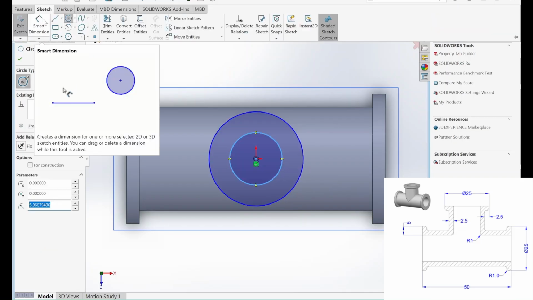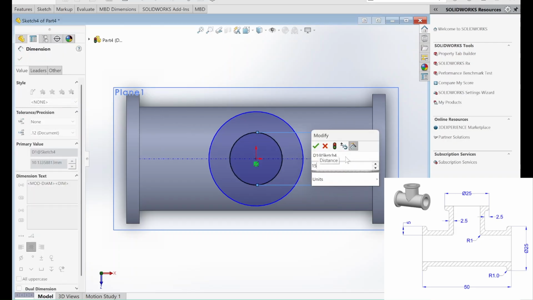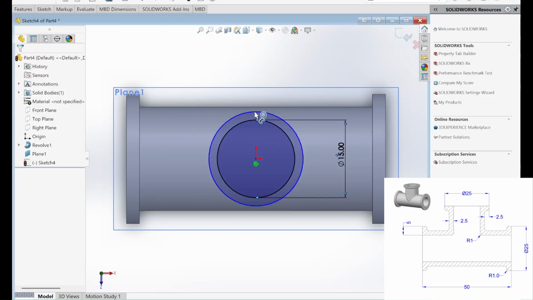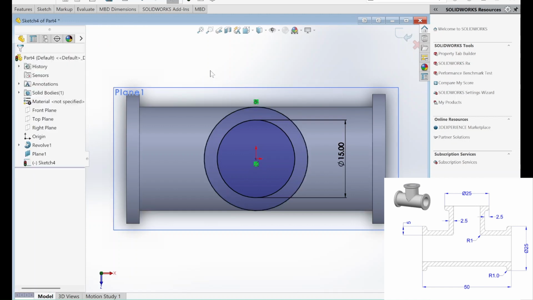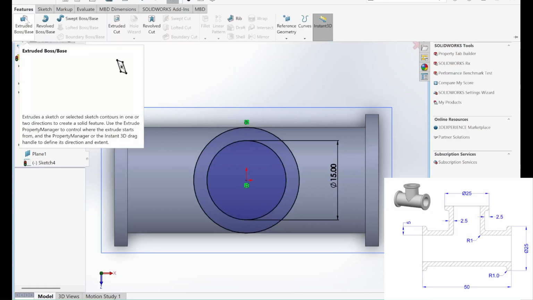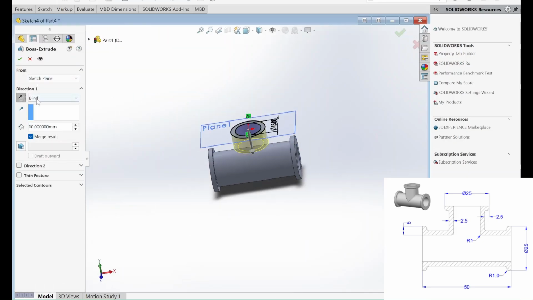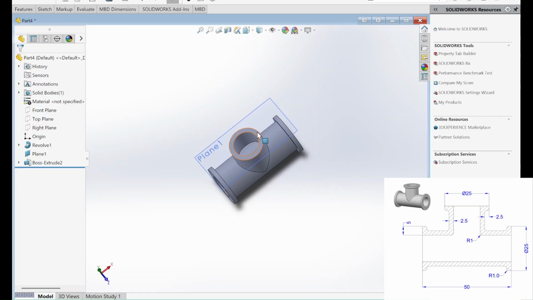Okay, done. Now we will give dimensions to these two circles, that is 15 and 25. And we can just make them tangent. Okay, done. 20. Okay, these are tangent. Now we will go to extrude and up to next. Okay, as you can see, our base is almost ready. We just need to add the edge.